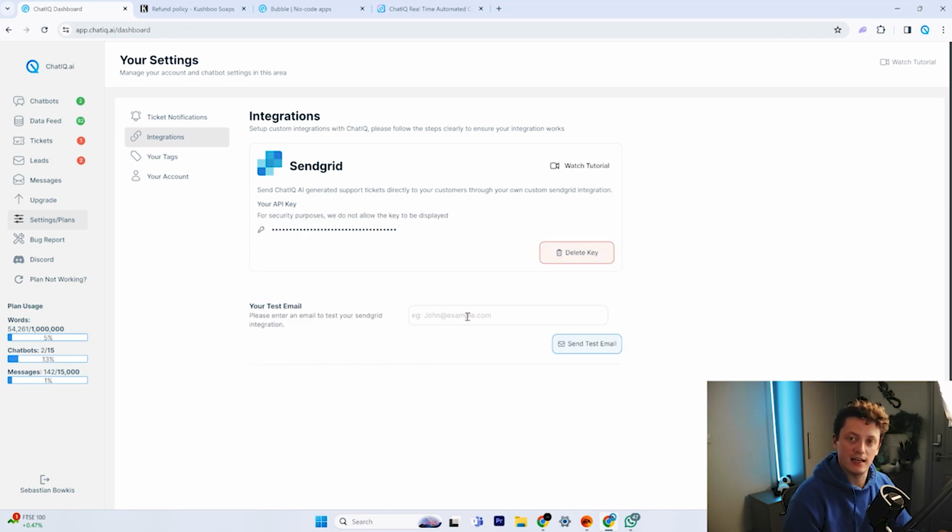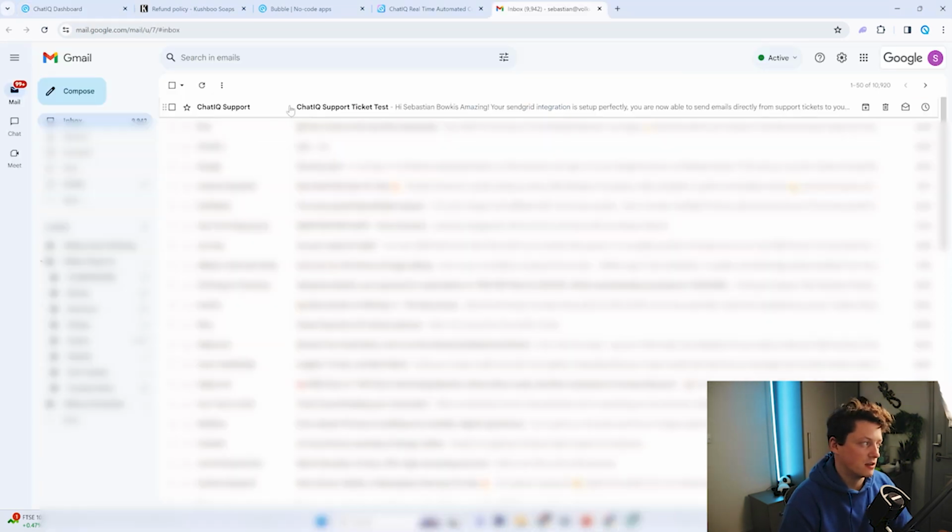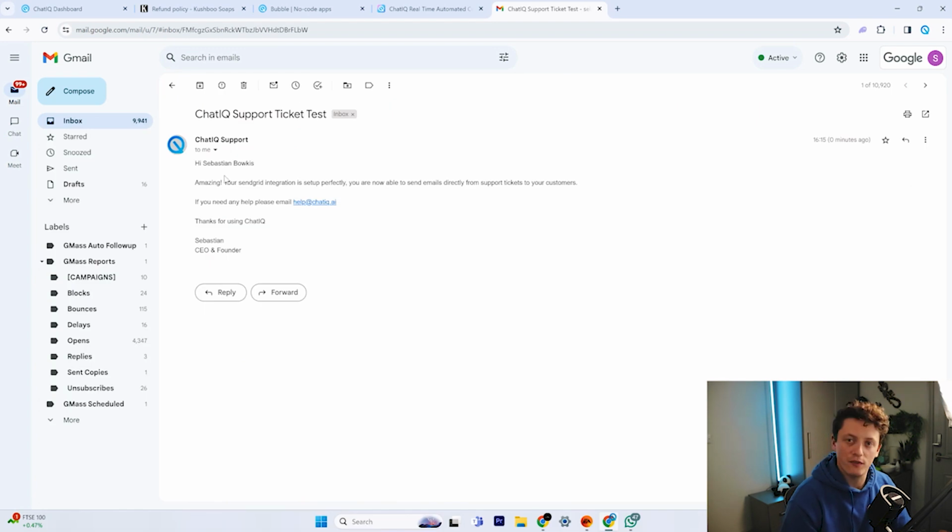We can then actually send a test email to see what this looks like. So I'm just going to set up a random email. We're going to send this email to my random email. We're going to send a test email, and now we're going to go ahead and check that email account. You can see that email has come through here, and if we open it up, we've got that test email. This is just to show you what it would look like. It's come from ChatIQ support, and it's come from help@chatiq.ai.